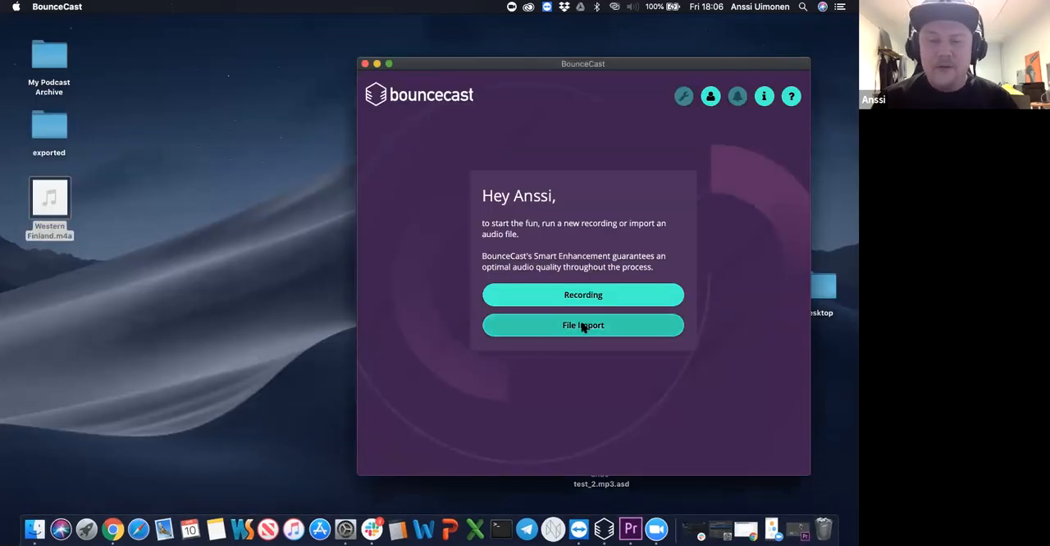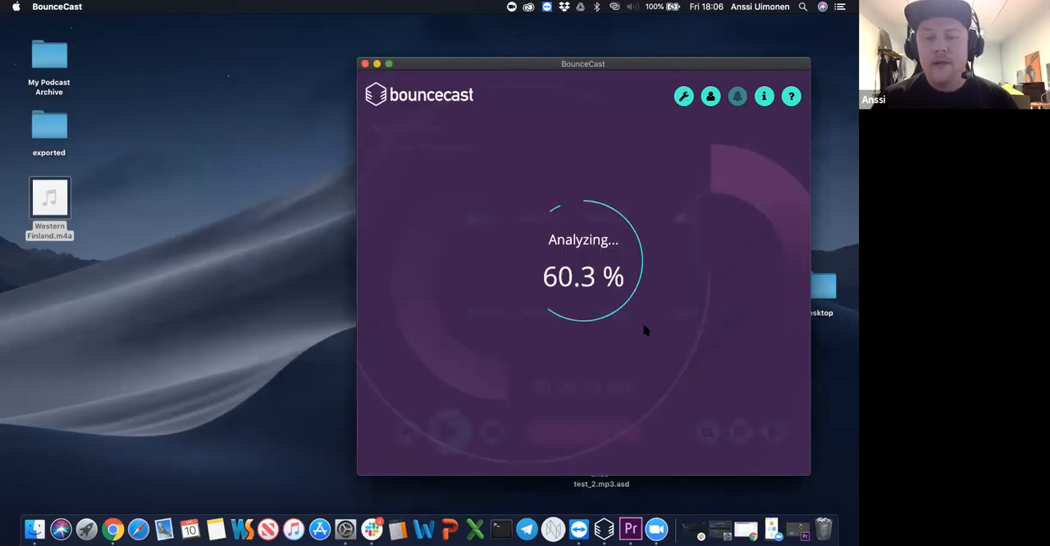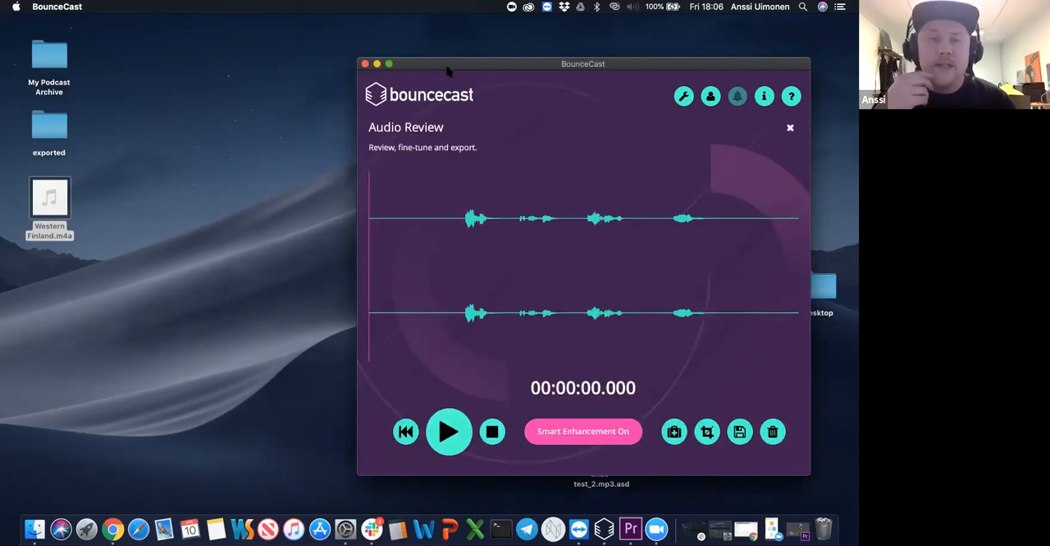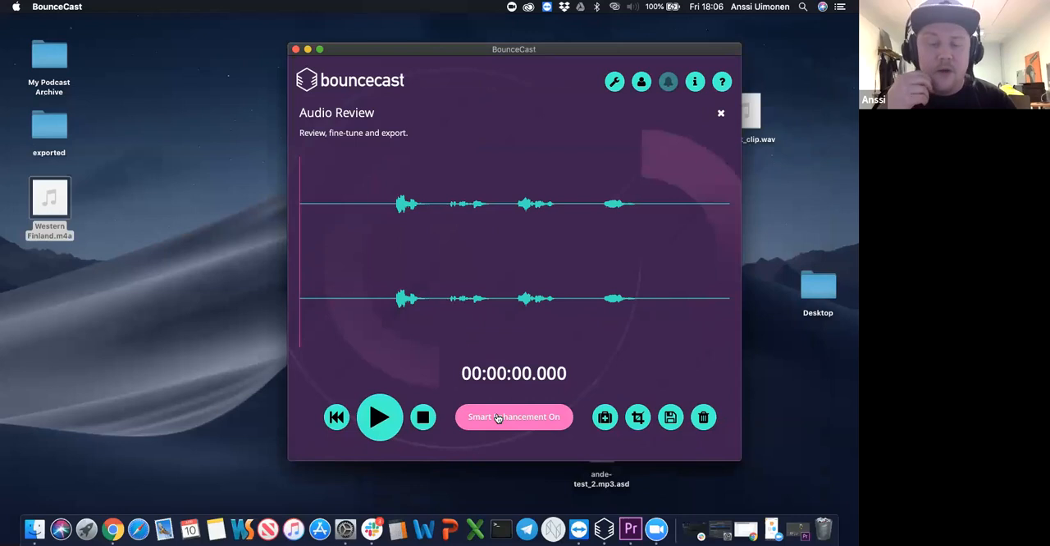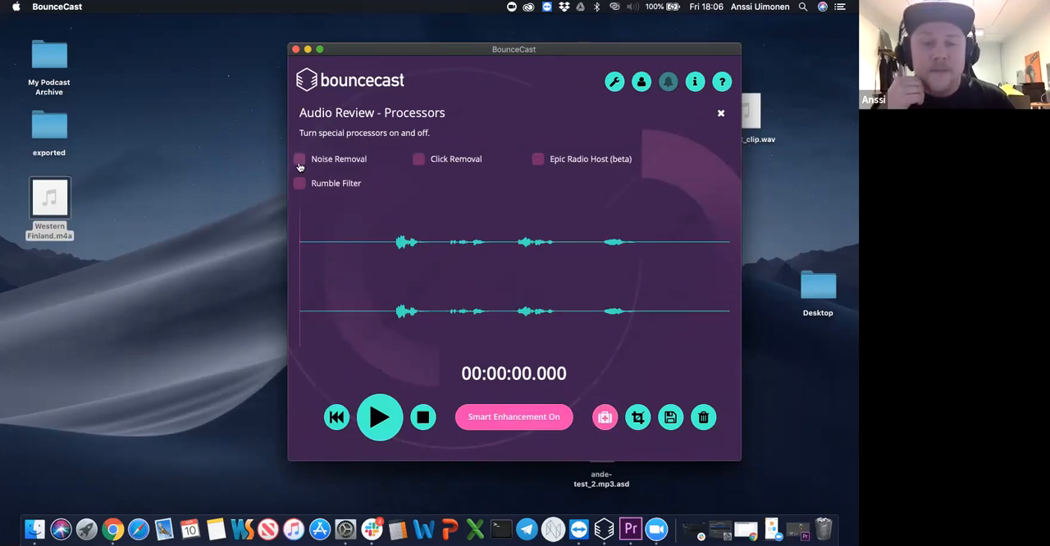And then I just go to file, import, go to downloads, and boom, get it automatically mastered. And as you can see here, the smart audio enhancement is on. So now it has applied the EQing, limiting, and compression to a professional standard. I can play it back if I want to, or I can trim it from the beginning or the end, and also apply the special processors.